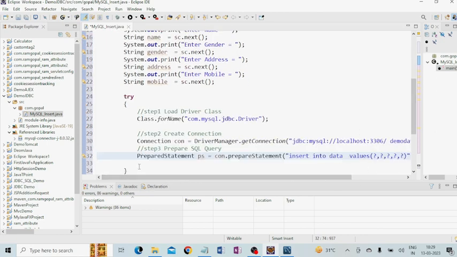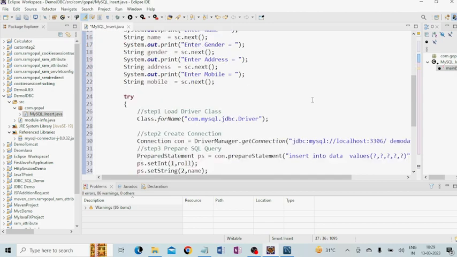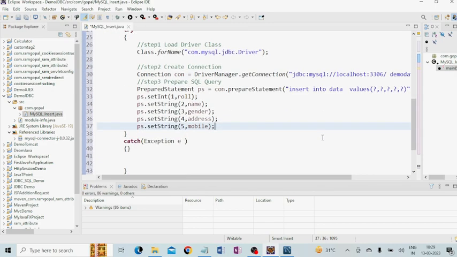And I have to pass ps.setInt. Now this is 1. 1 is roll. This is 2. 2 is name. 3 is gender. 4 is address. 5 is mobile. So I have to write 1 comma roll, 2 comma name, 3rd comma gender, 4th comma address, and 5th mobile. So I have written the prepared SQL query.